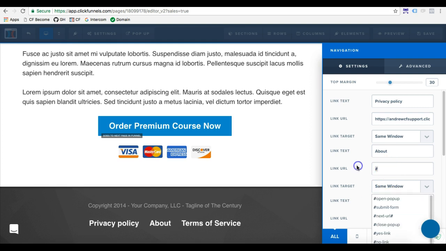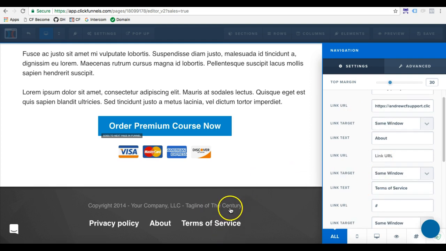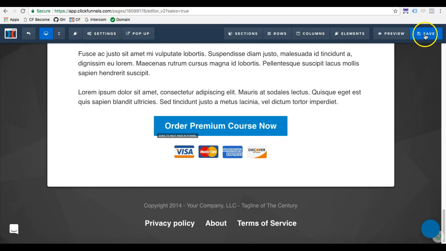You will need to grab the links for those pages just as we did for the first one, delete the hashtag, paste them with the keyboard, and they will work just fine. After that, don't forget to click save, of course.